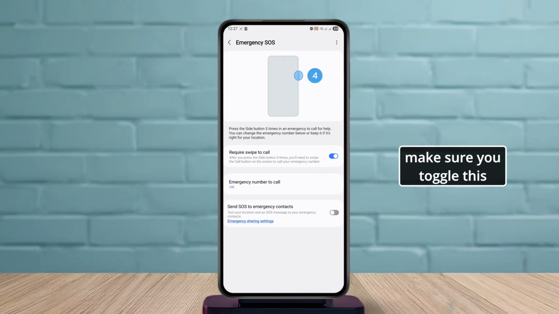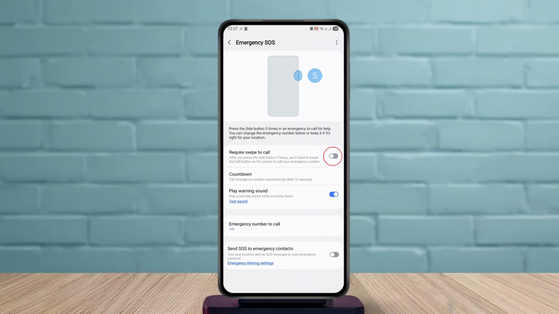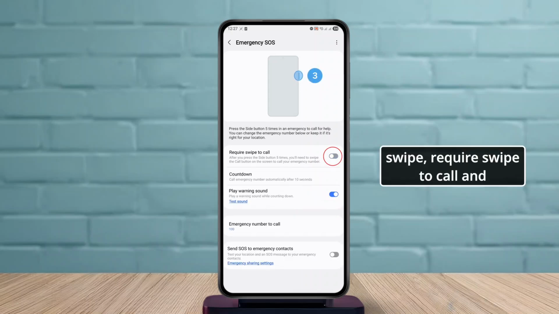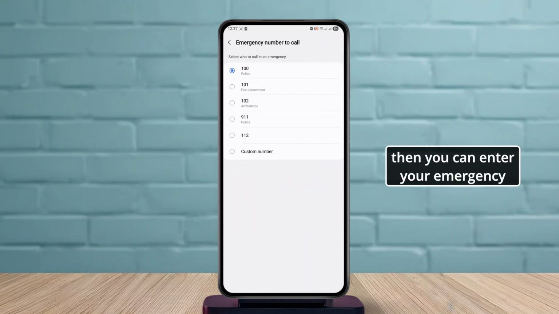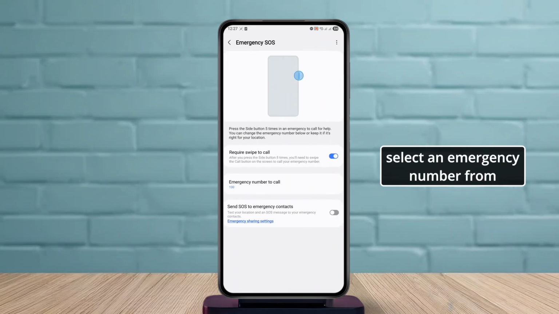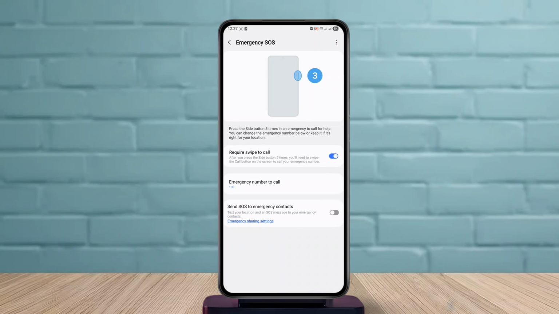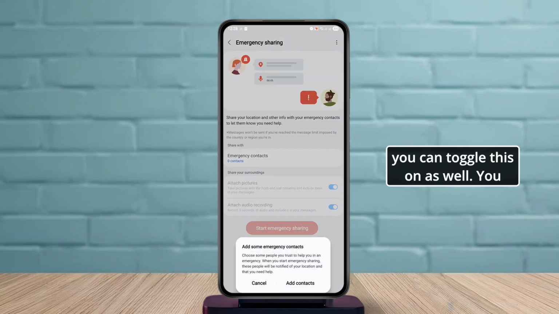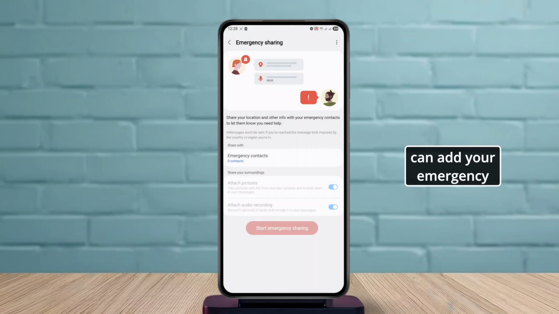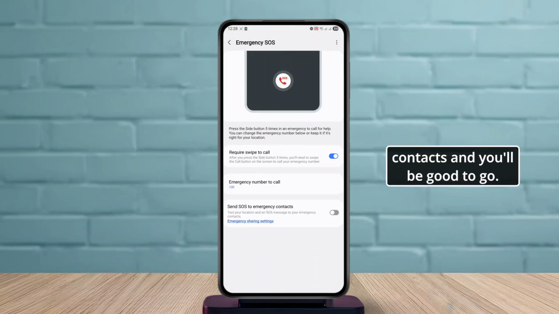From here, make sure you toggle this swipe, require swipe to call, and then you can enter your emergency number. It might vary depending on your region, so make sure you select an emergency number from there. And if you want to send SOS to emergency contacts, you can toggle this on as well. You can add your emergency contacts and you'll be good to go.